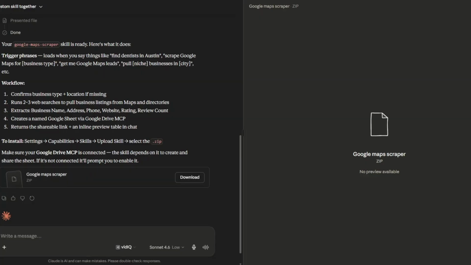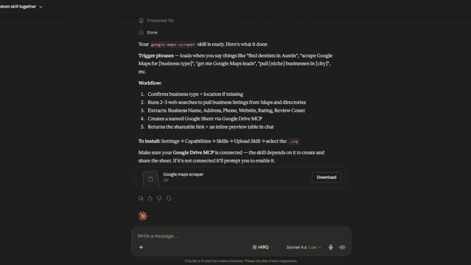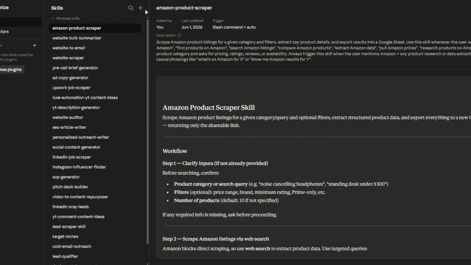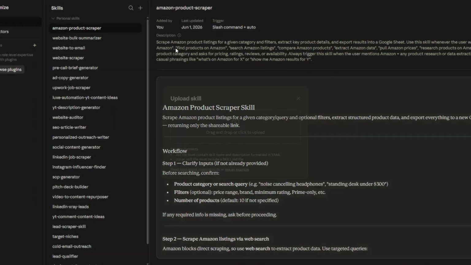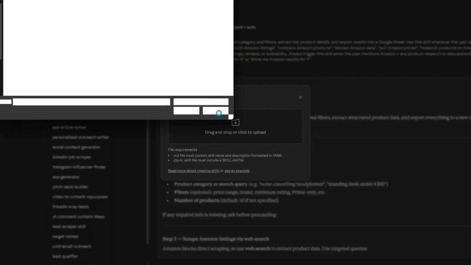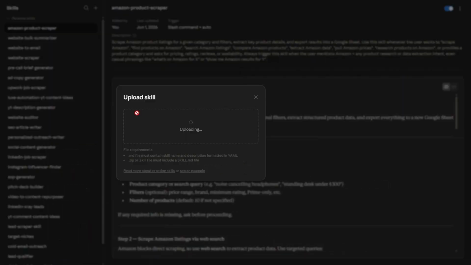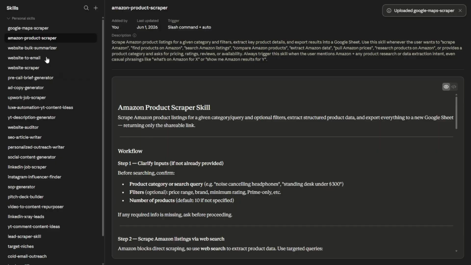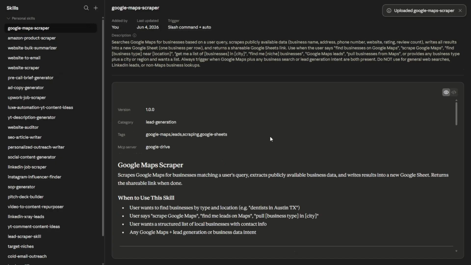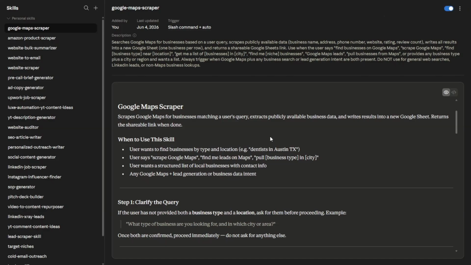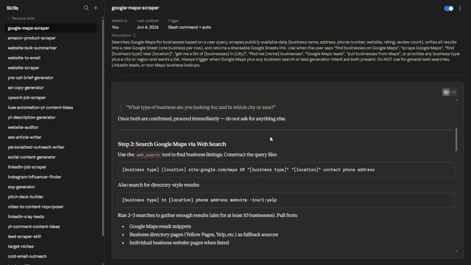Skill was downloaded. So now to install it, I'm going to click on Customize and click on Skills again. And here, we're going to upload the skill as a zip file. You can see our skill was uploaded right here. This is incredible. So now we can preview the skill to ensure that it has everything that we want.